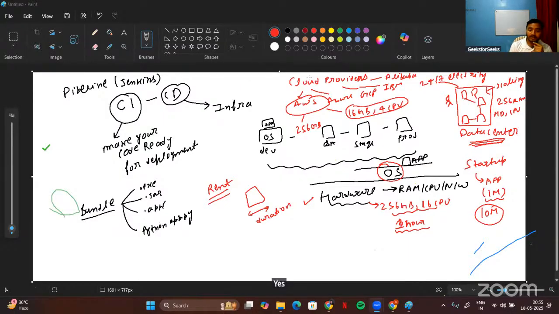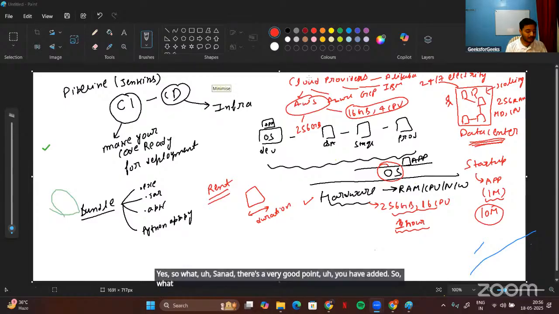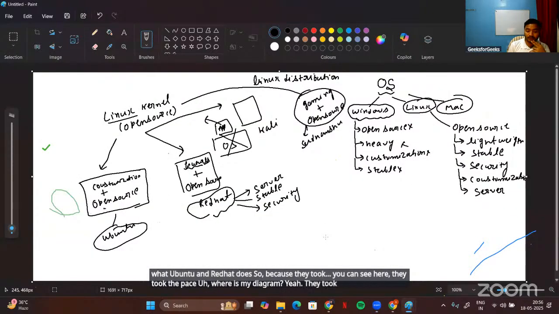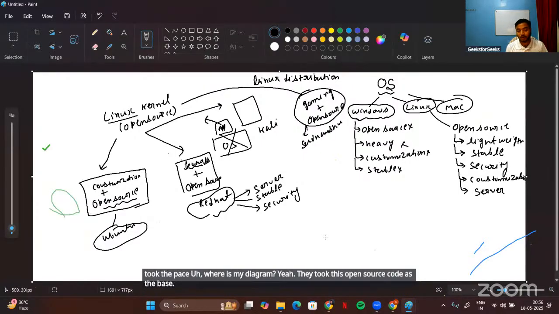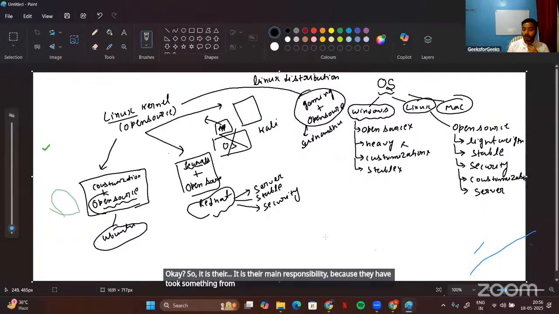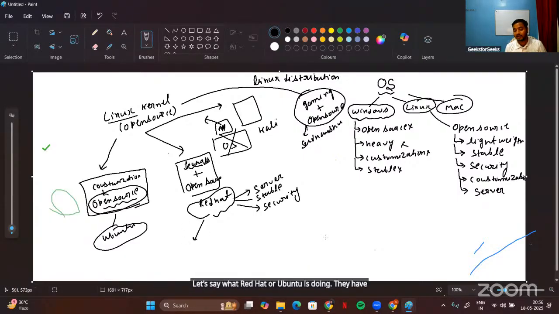Yes. So Sarad, that's a very good point you have added. What Ubuntu and Red Hat do is, you can see here, they took the open source code as the base, and on top of it they have added their own customization. It is their responsibility, because they have taken something from the open source community, so they should also give something back to the open source community. That's why Red Hat and Ubuntu have different kinds of Linux available.